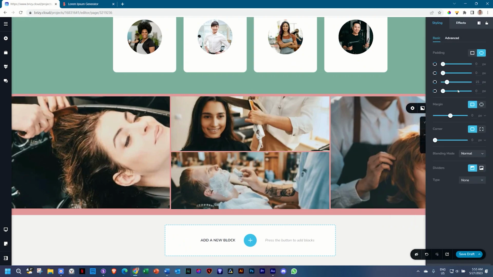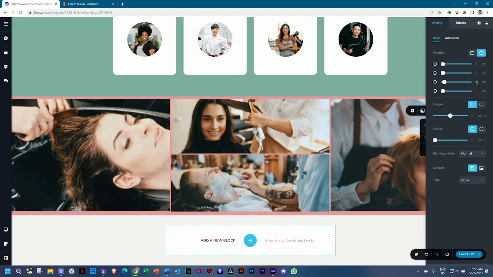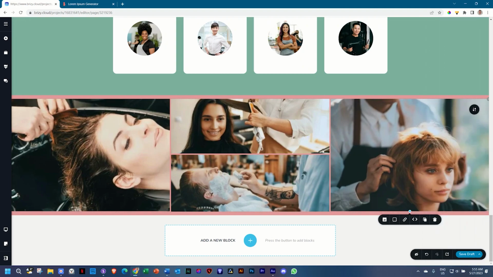If we go up all the way, there's a bottom. So we put that on 5 pixels. And then the top one we put on 5 pixels. But why is there more space at the top and the bottom if we give it this 5 pixels? Why doesn't it look like that?